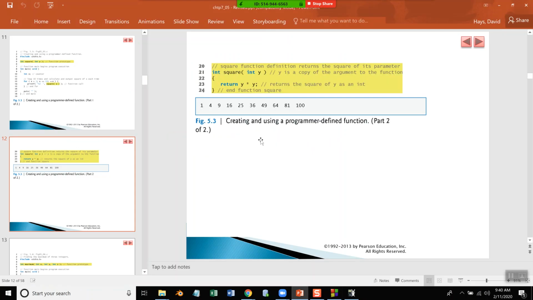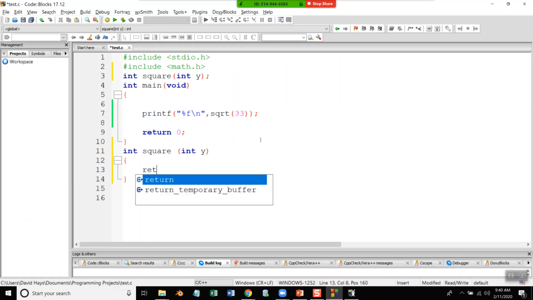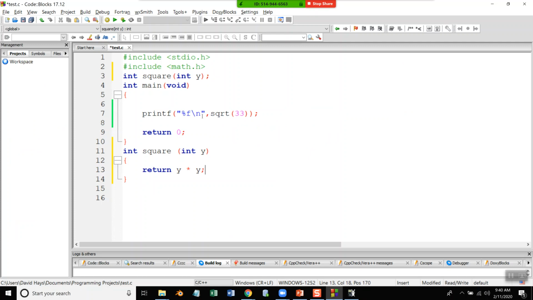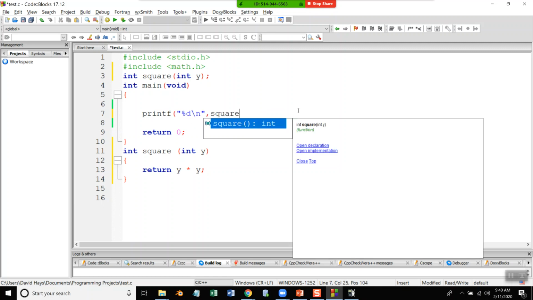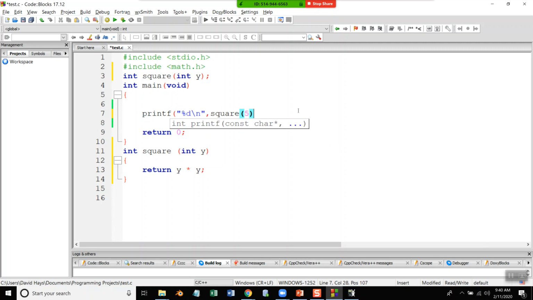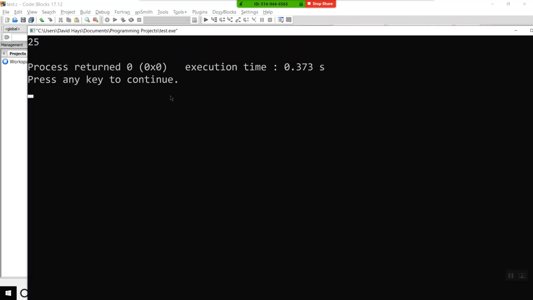Okay, and return y times y. So then down here, I could print the square of something. Square of 5. Now let's run it, then I'll explain it. 5 squared is 25.